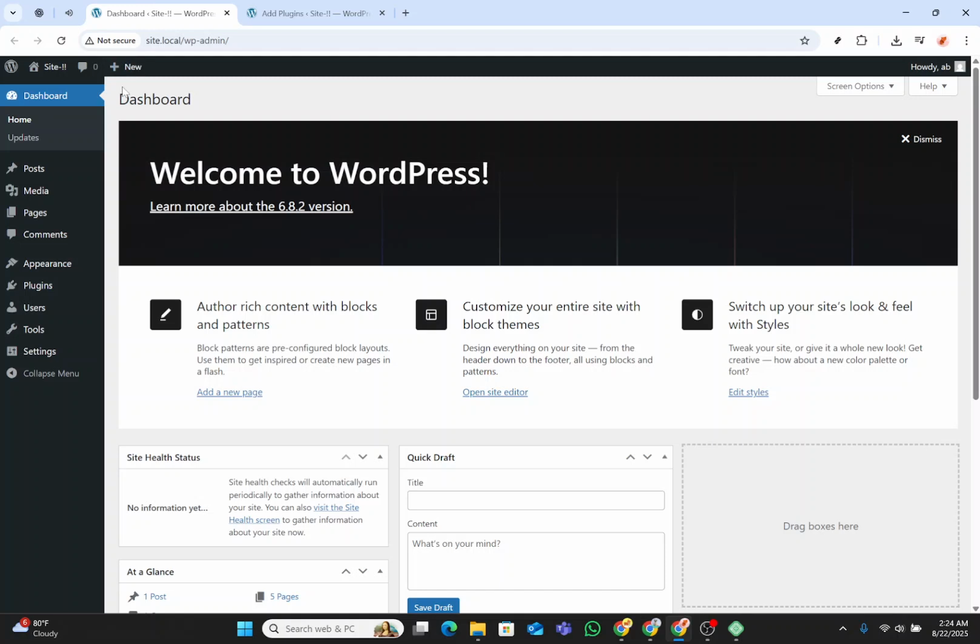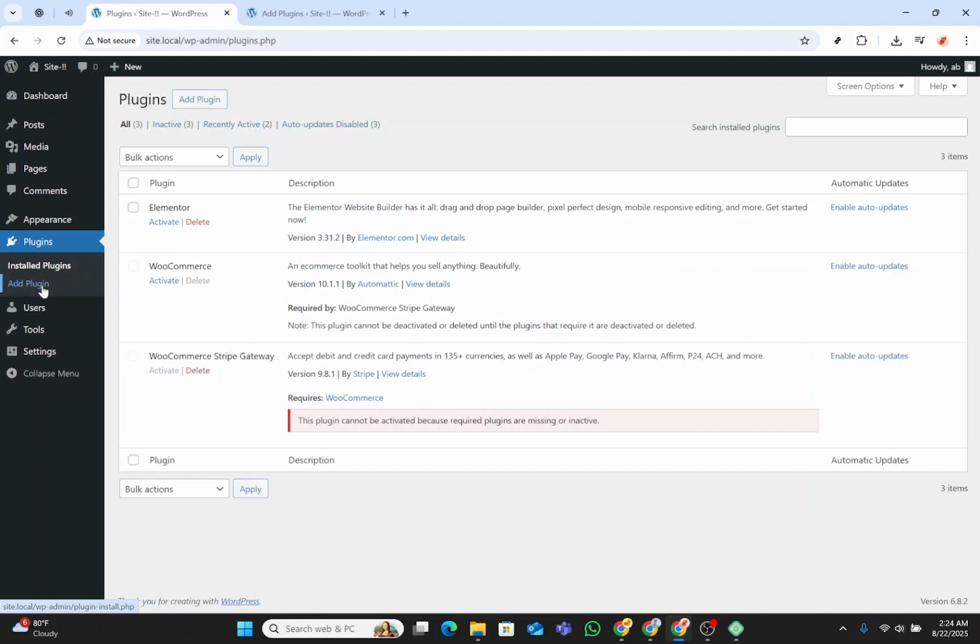Once you're logged in, your journey begins at the WordPress dashboard. The dashboard is your control center, where all your WordPress administrative tasks are managed. You'll want to click on the Plugins section next, which you'll find in the sidebar menu on the left-hand side of your screen. Plugins are powerful tools used to extend the functionality of WordPress, and in this case, we're going to use one to integrate Stripe into WooCommerce.